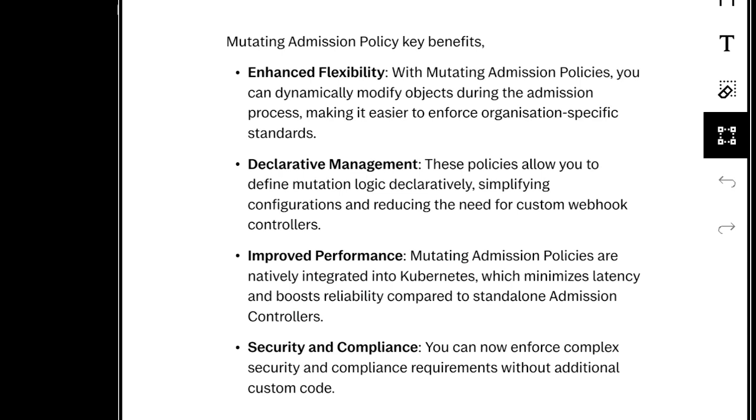Next is improved performance. Admission controllers in previous Kubernetes versions introduced network latency because they make HTTPS calls to external webhook servers, whereas mutating admission policies are processed internally by the Kubernetes API, eliminating those external calls. This reduces the overall time required for resource admission and improves cluster performance.